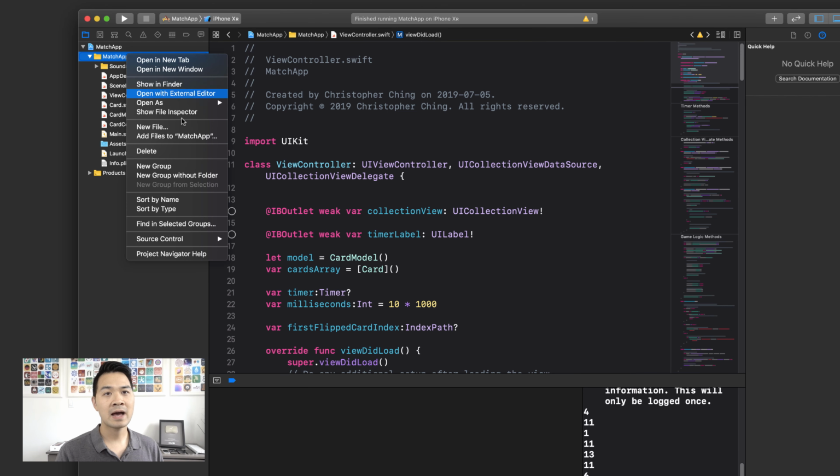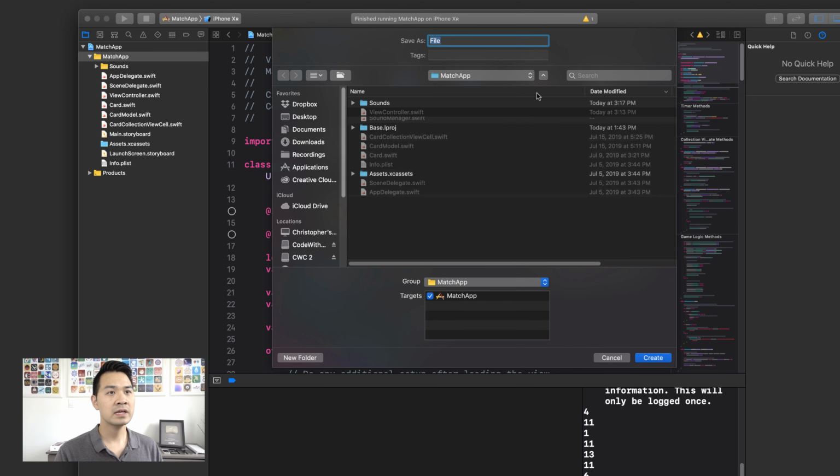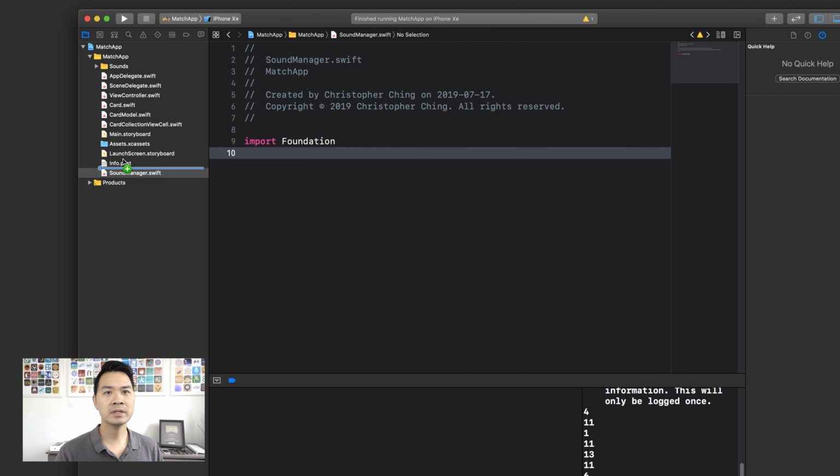So in the Match app right here, I'm going to choose New File. And we're going to choose Swift File, not CodeWithChris class, because we're not subclassing anything. So go ahead, choose Swift File, and I'm going to call this the SoundManager. Then I'm going to move this up here so it's not all the way down there by its lonely self. The first thing we're going to want to do is to import the AVFoundation framework.